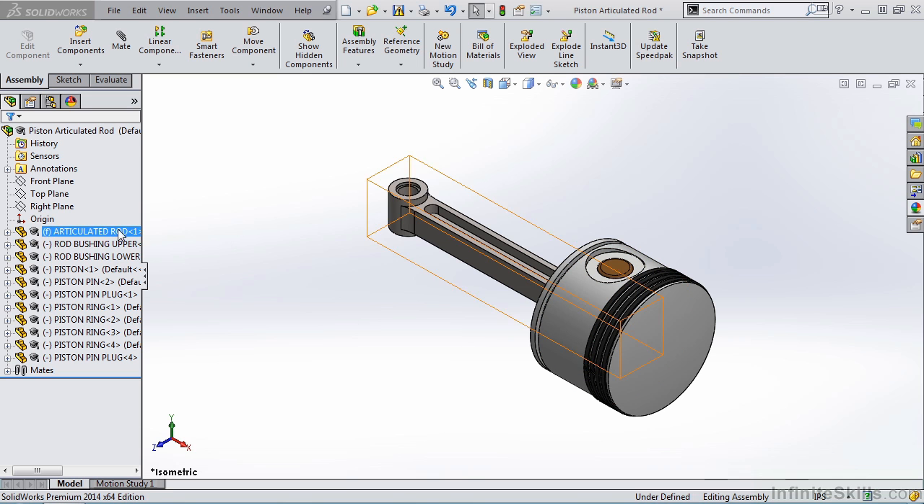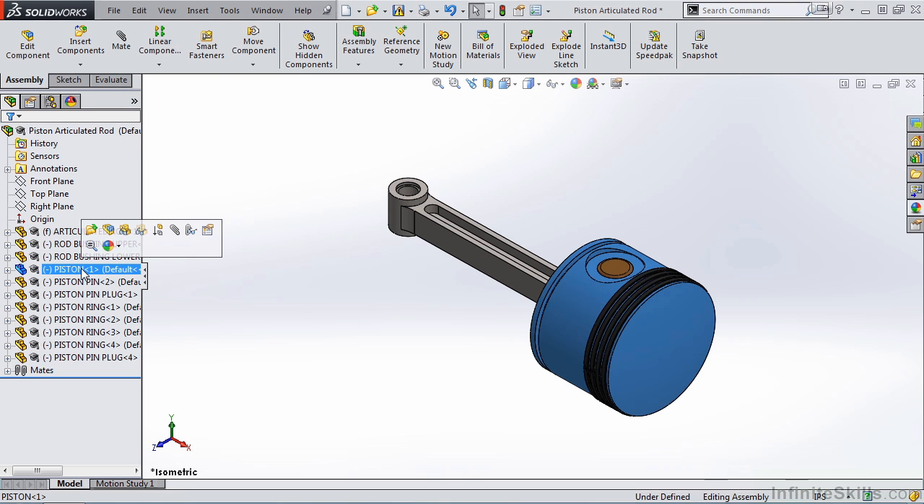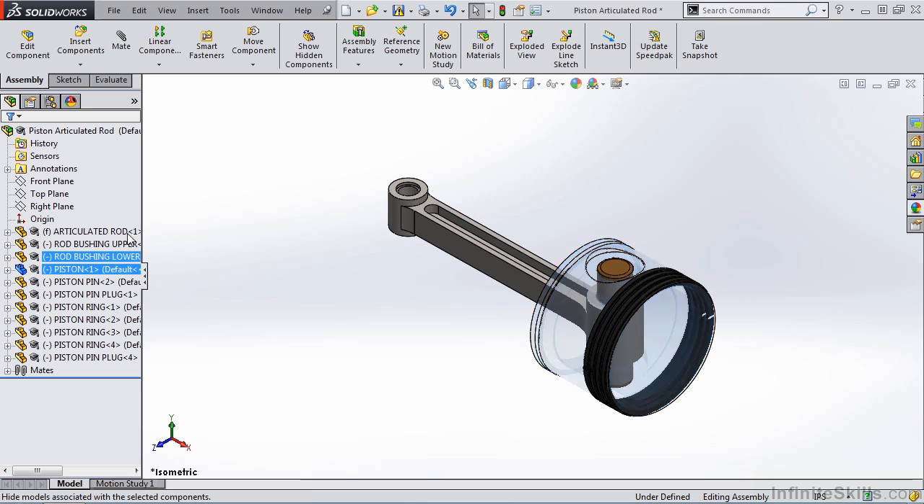Simply select the piston, a pop-up menu appears, and notice we have two icons with glasses. The first one is Hide Components. The second one is Change Transparency. We'll select Hide Components. And now notice on the screen, the piston is hidden.